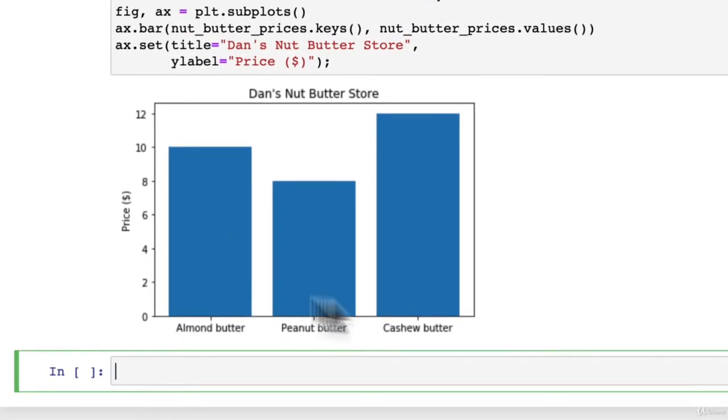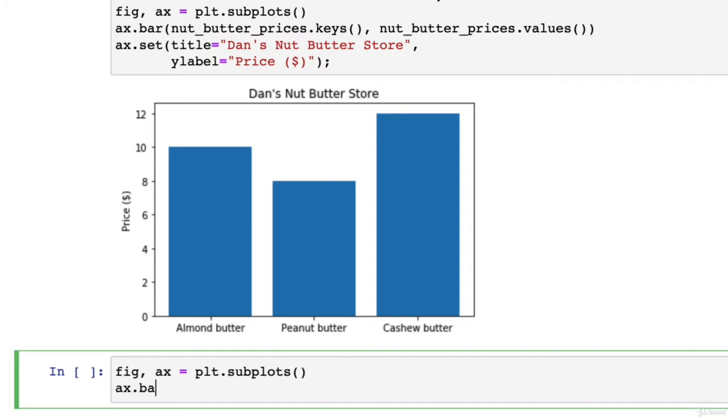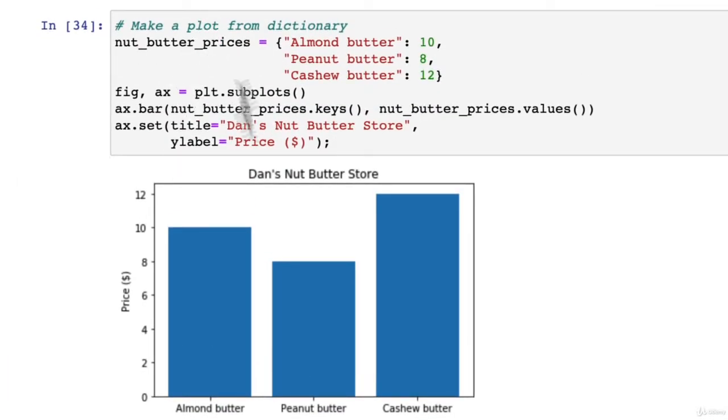So in the last video we finished off on bar graphs. There is actually a horizontal bar graph. You may have seen this before. So if we go fig, ax equals plot.subplots, and we go ax.barh for horizontal, we're going to pass it just the exact same thing as above. Nut butter prices.keys and nut butter, because we've got our saved dictionary up there.